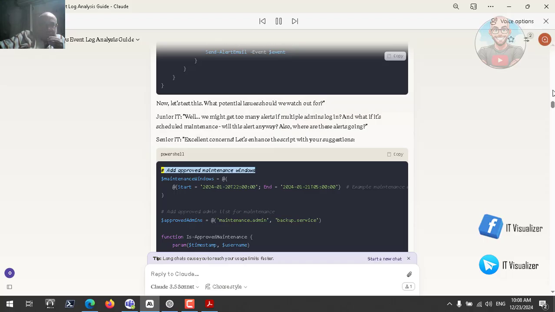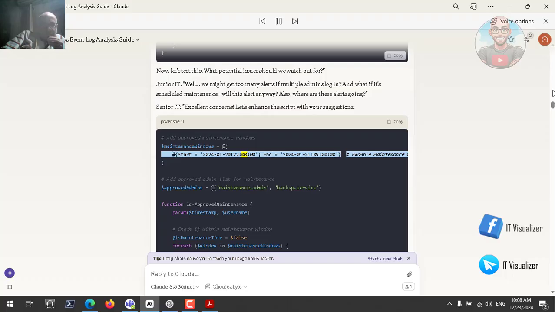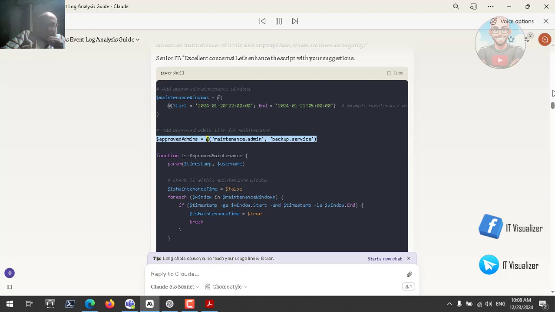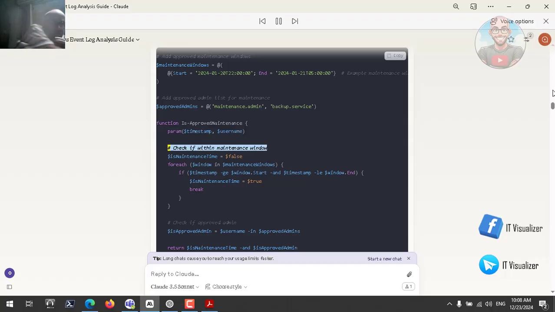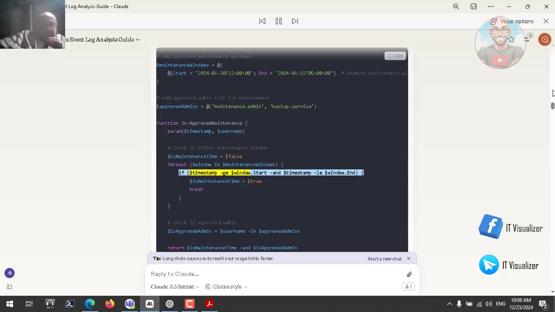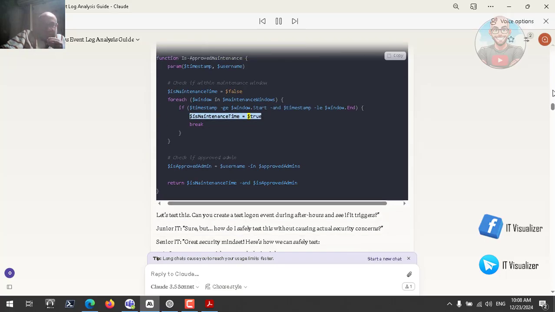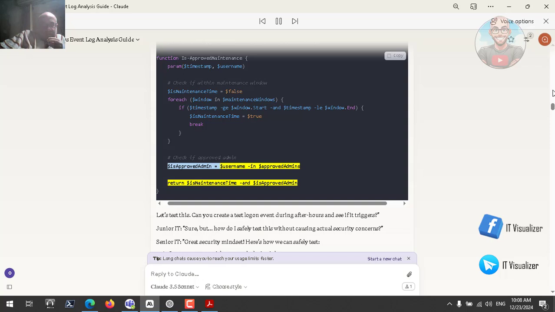PowerShell: # Add approved maintenance windows: $maintenanceWindows = @(@{Start = '2024-01-20T22:00:00'; End = '2024-01-21T05:00:00'}) # example maintenance window. # Add approved admin list for maintenance: $approvedAdmins = @('maintenance.admin', 'backup.service'). Function Is-ApprovedMaintenance($timestamp, $username): # Check if within maintenance window: $isMaintenanceTime = $false; foreach ($window in $maintenanceWindows) { if ($timestamp -ge $window.Start -and $timestamp -le $window.End) { $isMaintenanceTime = $true; break } }. # Check if approved admin: $isApprovedAdmin = $username -in $approvedAdmins. Return $isMaintenanceTime -and $isApprovedAdmin.